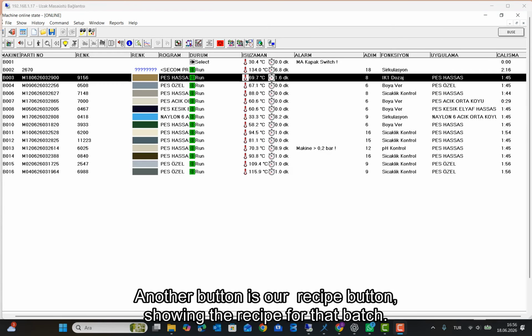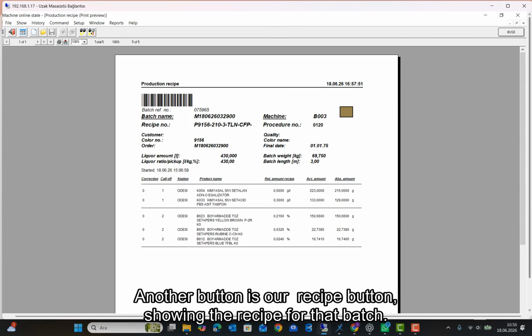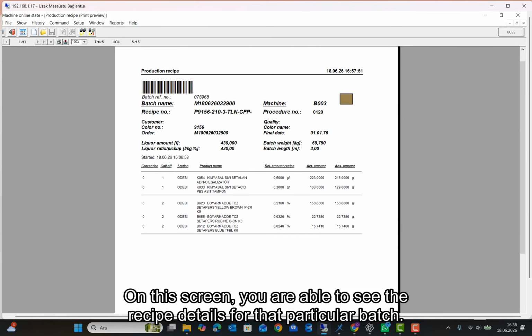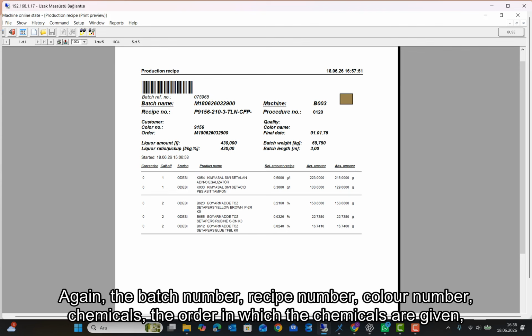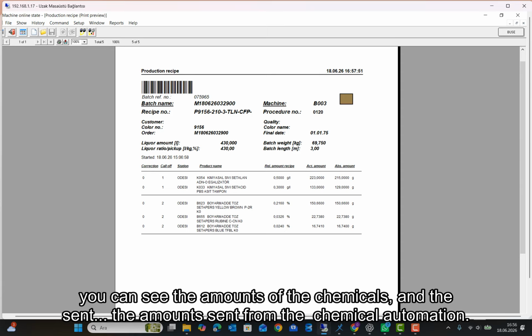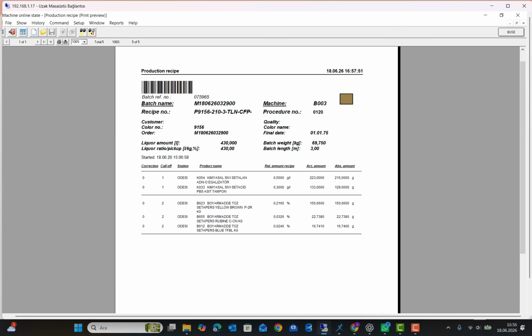Another button is our recipe button, showing the recipe for that batch. On this screen, you are able to see the recipe details for that particular batch. Again, the batch number, recipe number, color number, chemicals, the order in which the chemicals are given. You can see the amounts of the chemicals and the amounts sent from the chemical automation.